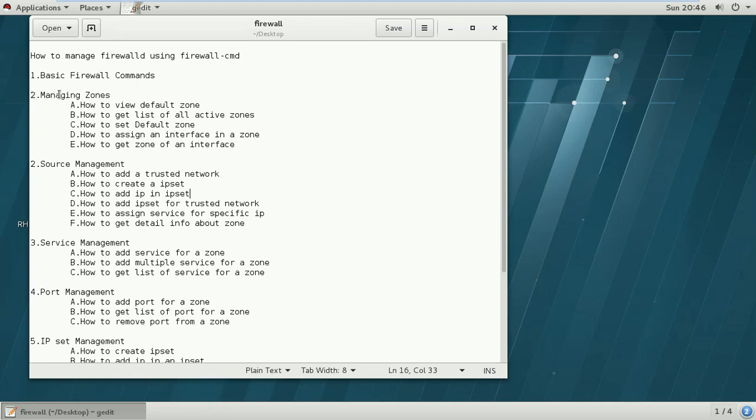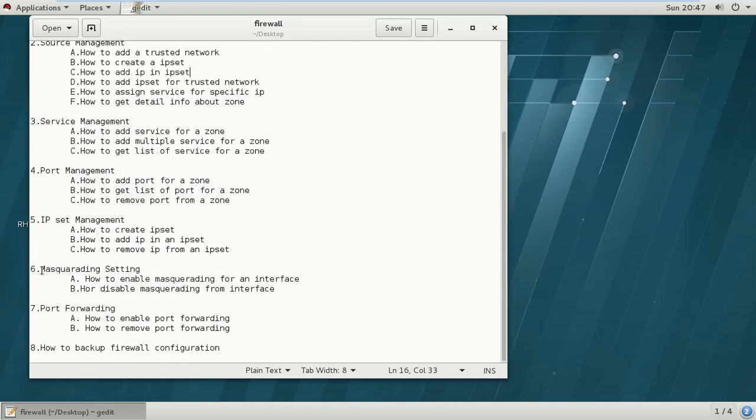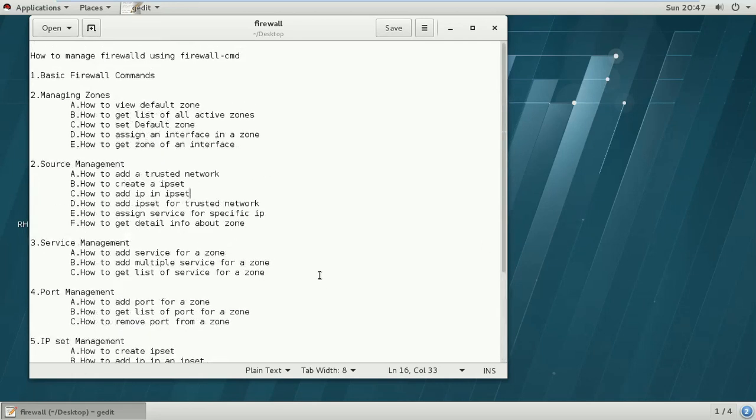and then we will proceed further to how to manage zones, source management, service management, port management, IP set management, masquerading, port forwarding, and finally we will see how to back up our firewall configuration. So let's proceed with the topic.